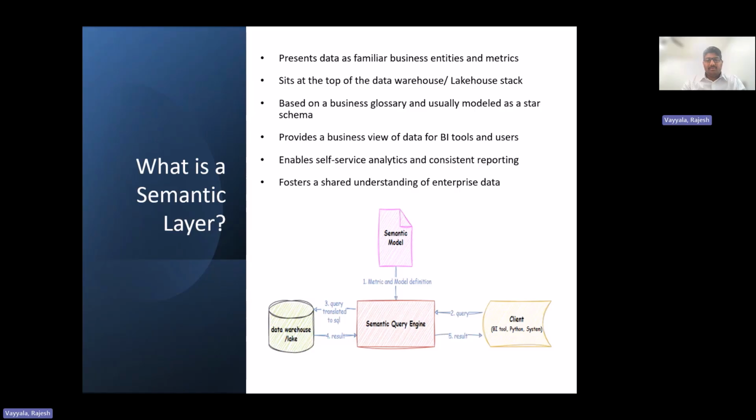And what makes it powerful is that it is not just a convenience. It's a way to ensure that everyone in the organization is looking at the data the same way using a shared vocabulary. Under the hood, it's often modeled using a dimensional model, oftentimes a star schema, where facts and dimensions define how different data elements relate to each other. So we can think of it like a sales fact table linked to product and customer dimensions. It also acts as a business glossary in action.